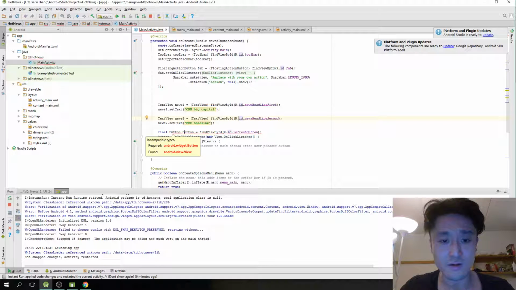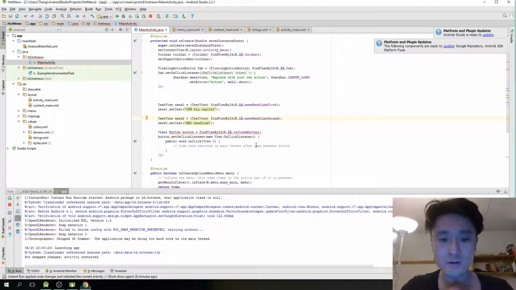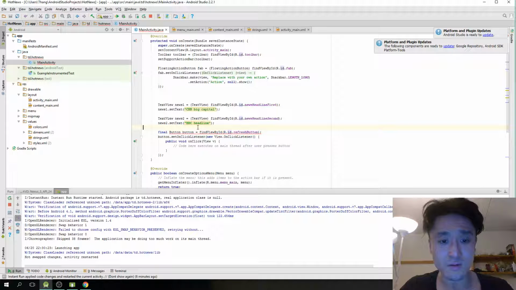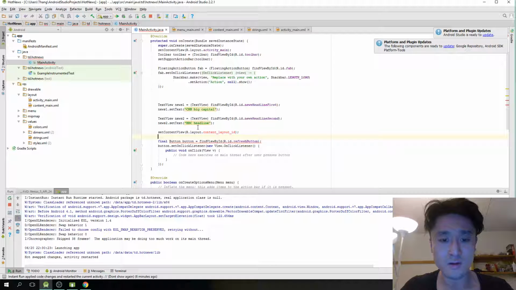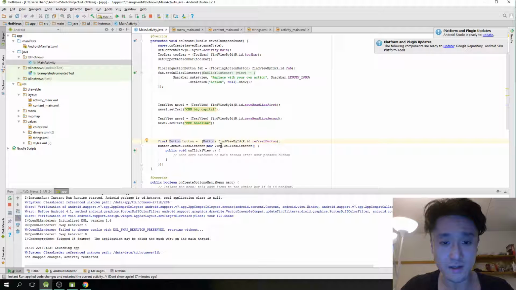Okay, file, wait, find view, yeah. I'm a bit confused now, but no, this actually won't find because I guess we need to do, okay, we need to change the type of it to button. Perfect. And now we are ready, right?